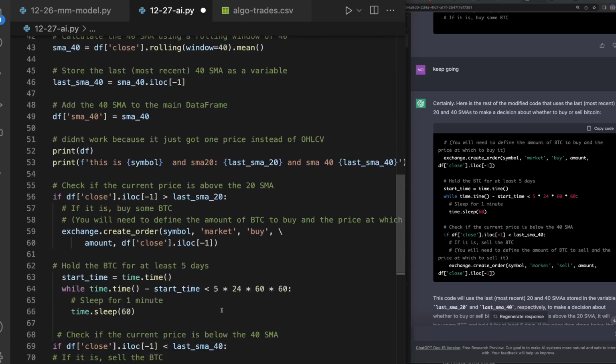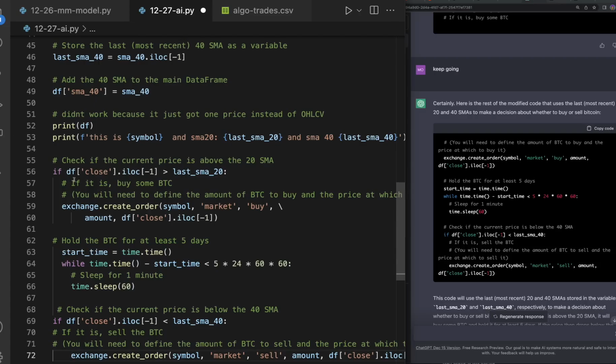I'm pretty sure. Essentially it says if the current close is bigger than the last SMA 20, create a buy order. It's going to do a market buy order. I would change that. I usually do limit orders, but it's cool to see that it wrote all this code. And then after it creates the order, since it's a market order, it knows it's in automatically.